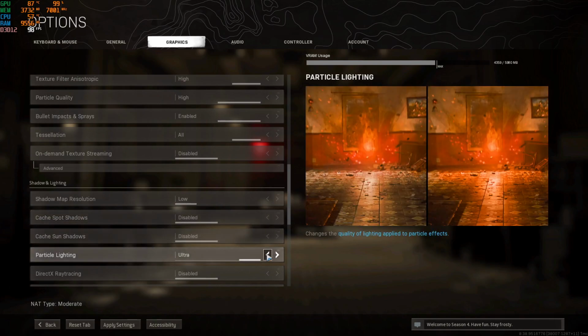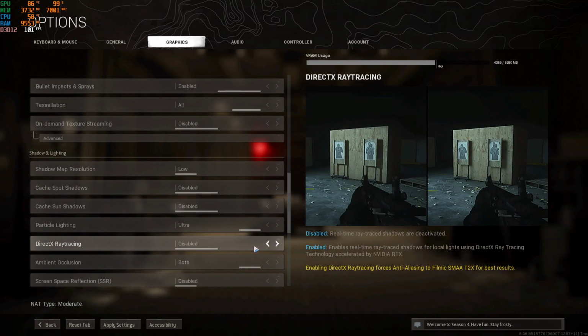Okay? Keep this on ultra. It doesn't do anything at all to your PC. Just keep this on ultra. DirectX ray tracing. I have a DirectX ray tracing graphics card, and this actually makes the game worse. So disable this and keep it disabled, and you'll get more FPS out of your game.